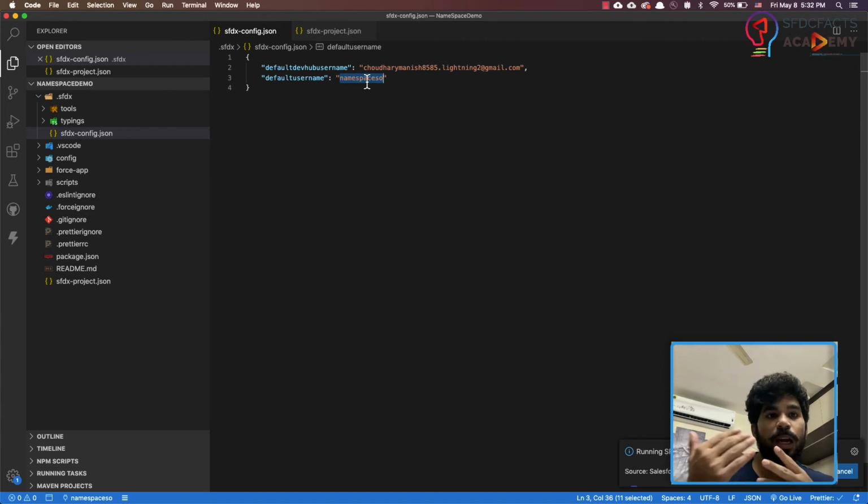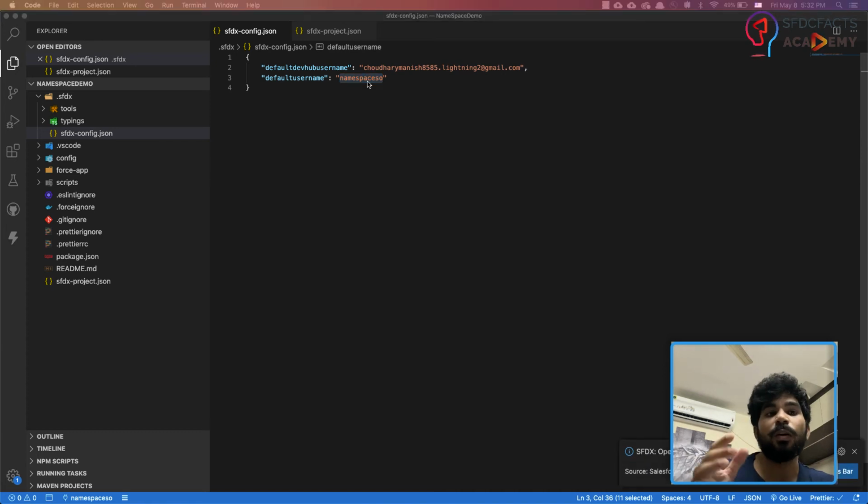After this, you can start developing your things the way you do for the namespace orgs as well. So you can start developing your Apex classes here. You can start developing your Lightning components here. You can get all your metadata from your namespace org and build on top of that metadata in your local SFDX project here. Once you are done with your changes, you can always push back your metadata, or you can always deploy this local metadata to your namespace org, and you will not see any error there.